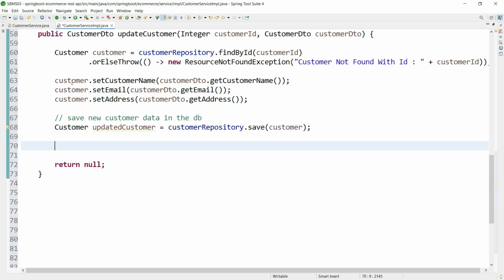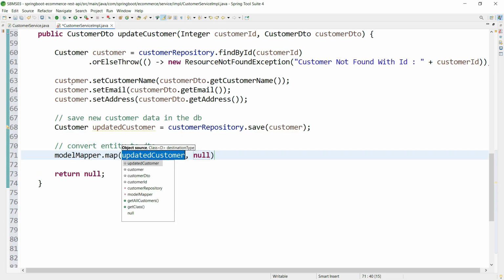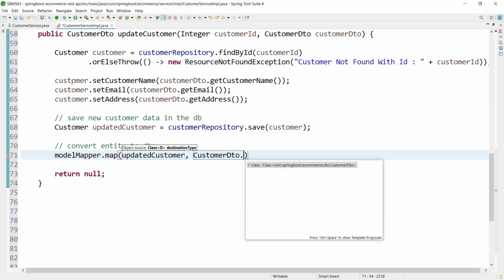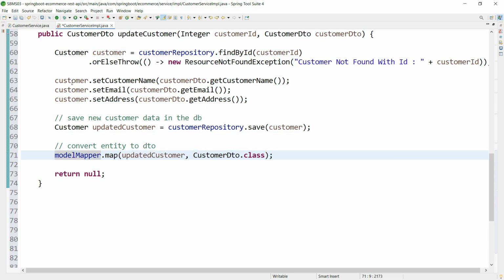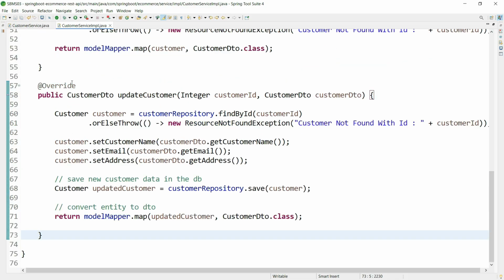Now we need to convert entity into DTO. Convert entity to DTO. For that I am using modelMapper.map, converting this updated customer into CustomerDTO.class. Directly I am returning here. Let's delete this line. Now I am ready with update customer.